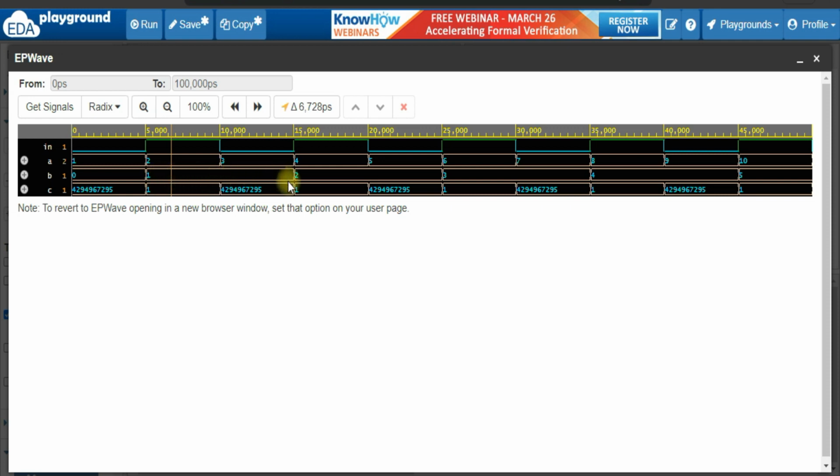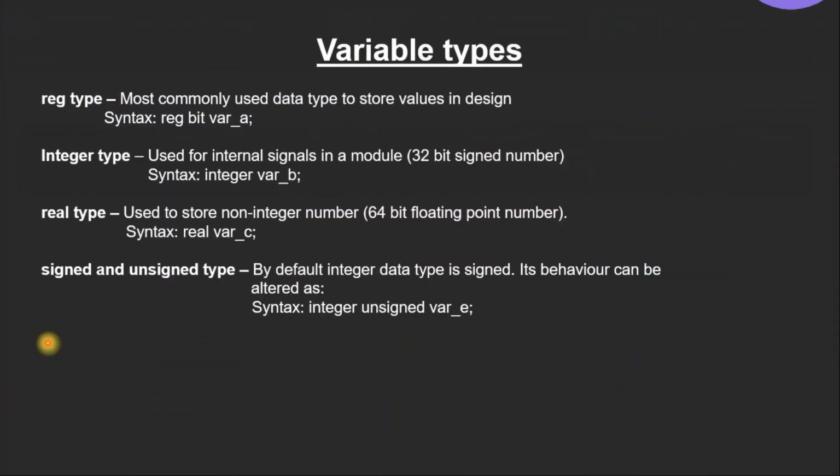Finally, we have the array data type, in which we store a group of variables of the same type. Now array is altogether a big topic to deal with, and we will cover it in the next video.